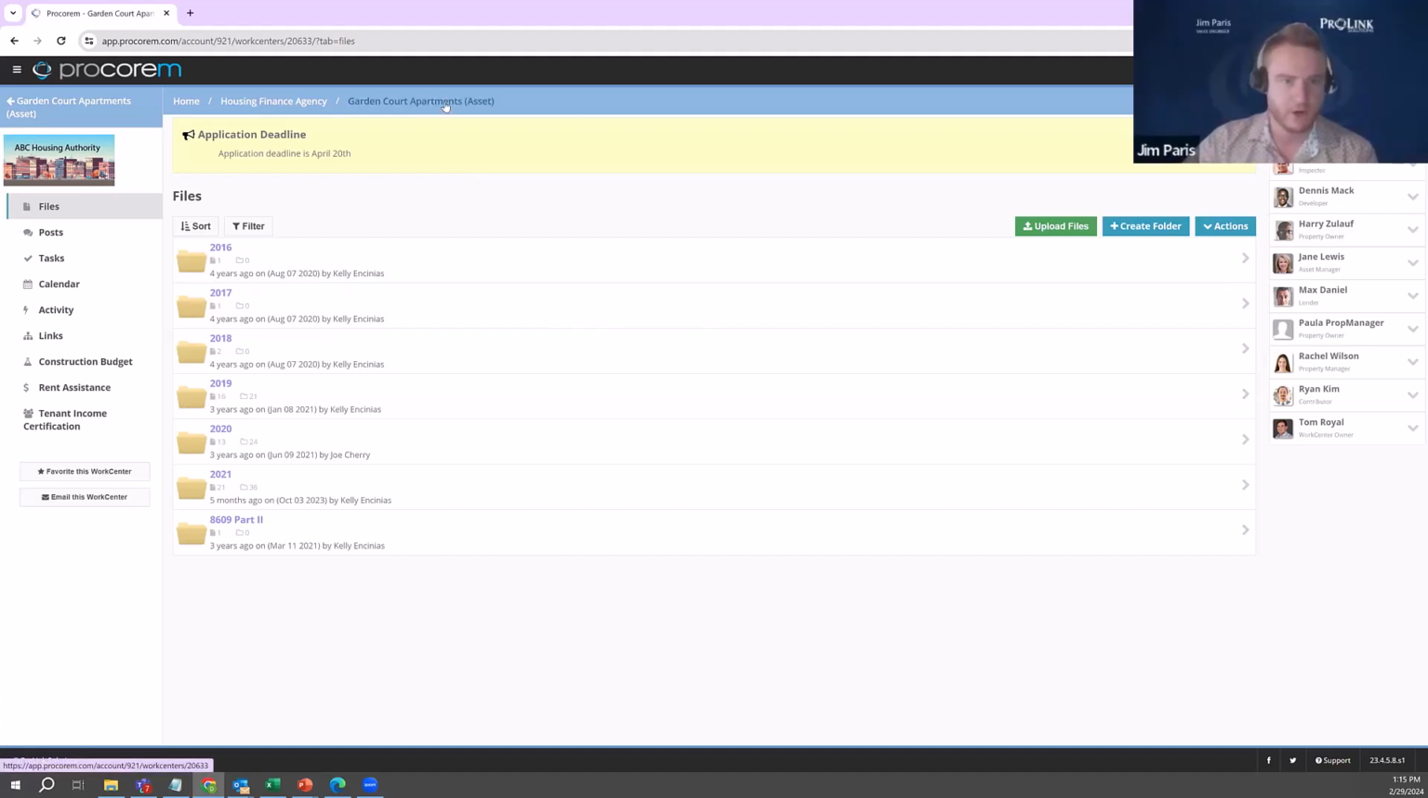So this is my Garden Court Apartments property. I am Paula, the property manager, and the agency staff here, Eileen Jones, let's say, invited me to this work center. So you can see I'm in files right now. This is where I would submit different files, like my tenant income certification, if they wanted me to put it in this folder. But as I mentioned before, your tenant income certification is going to be down here at the bottom.